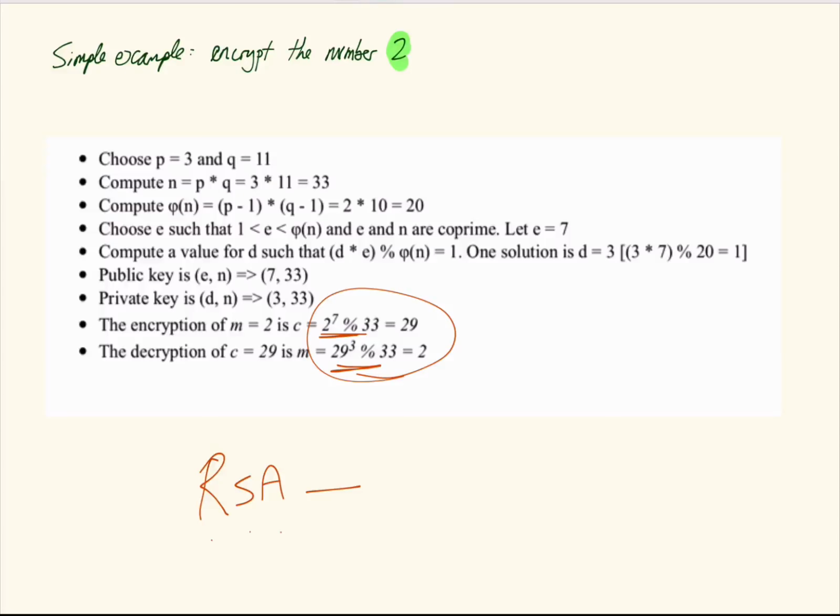So if I want to encrypt this number 2, I have to choose public and private keys to do this. So the process is listed here. I'm not actually going to describe it. I'm not a mathematician, and that should go to show you that you don't need to be to understand this stuff.